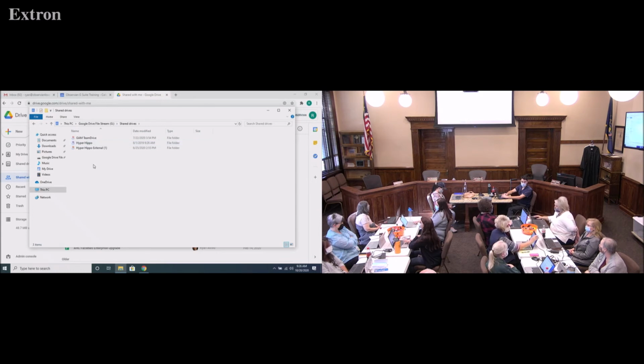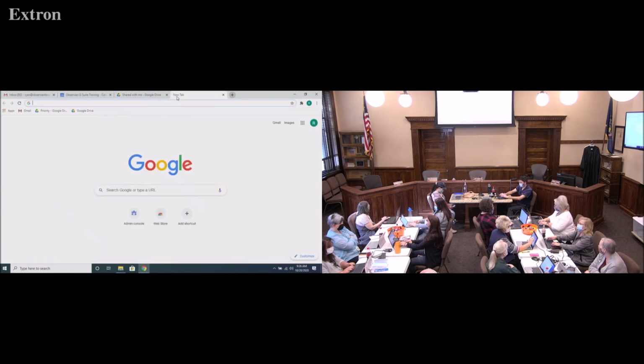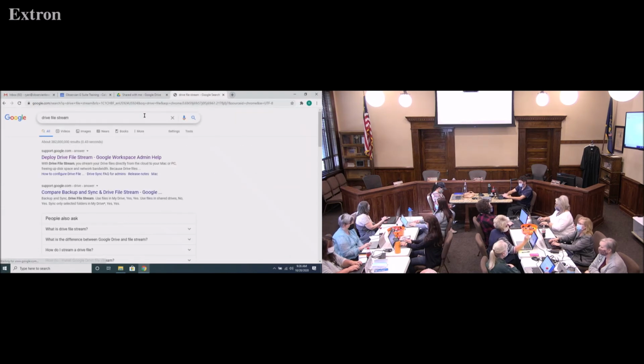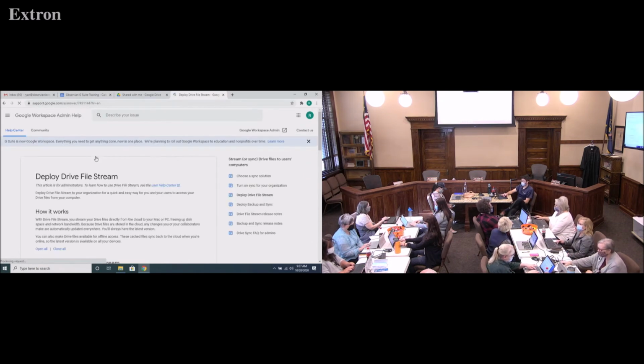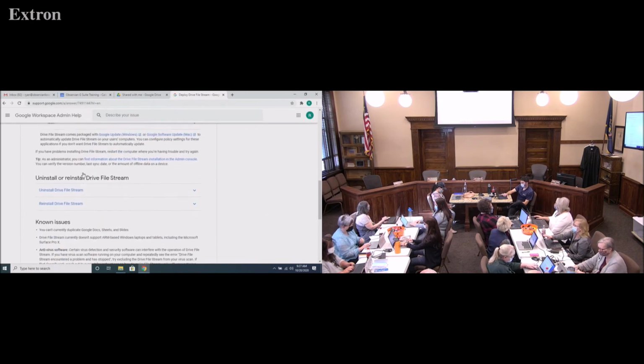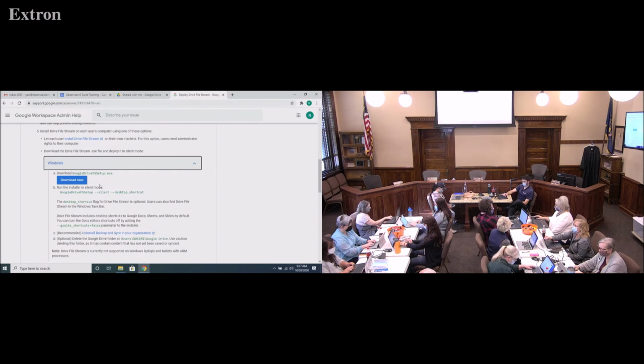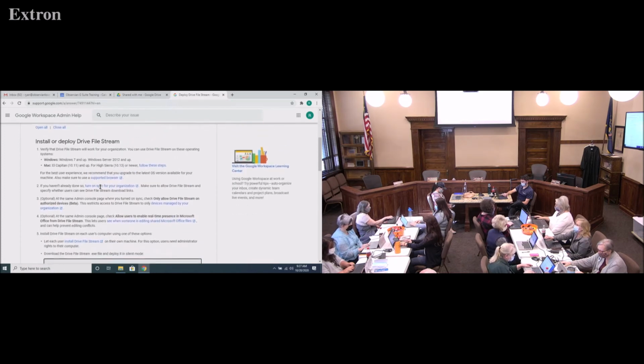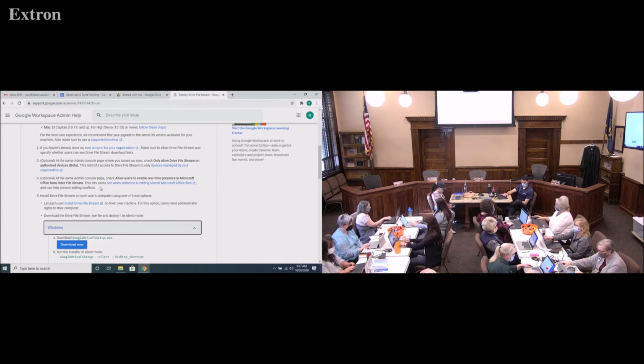So if you Google search Drive File Stream, and then download it and sign into your account on Drive File Stream, you'll be able to start using this immediately. What am I Googling again? Drive File Stream, so let me put it in the top again. Do I want Drive File Stream download? Yep, so deploy Drive File Stream. The Windows version, I would imagine. I think everyone is on a Windows device here. Windows, the down arrow, download now.